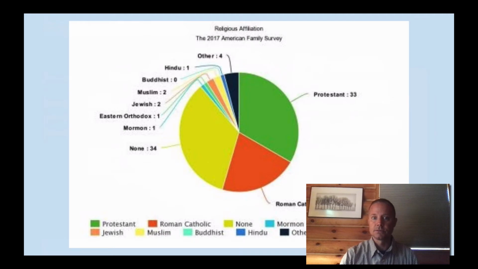Here's the U.S. religious affiliation. Roman Catholic is 21, Protestant 33. None is 34% in the United States. So there's a big difference between how religious Mexicans tend to be, very, very committed to their Catholic faith, and in America, there's a lot more people who identify as not religious.